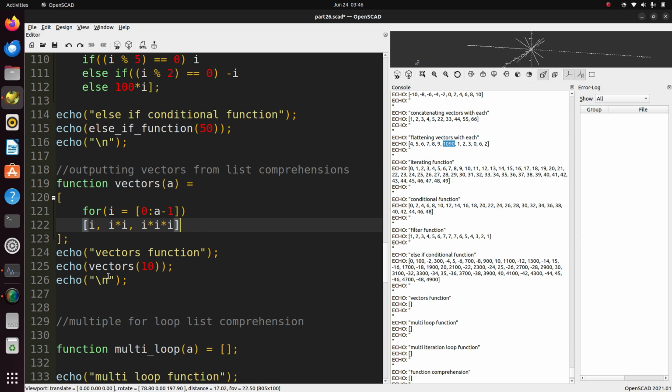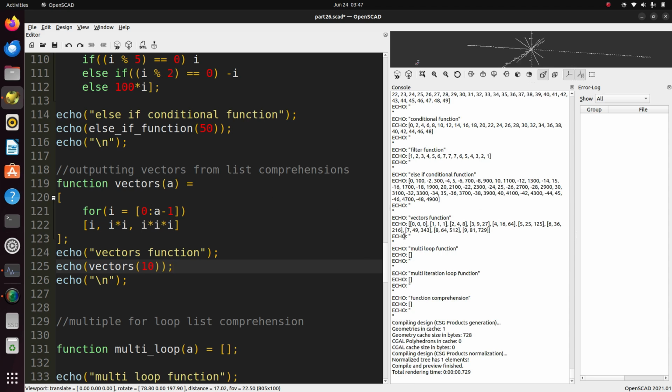And let me just show you. We've got this function vectors, and we're calling it with a value of 10. So a is 10, so this is going to go from 0 to 9, and we'll get I, I squared, I cubed from 0 to 9 in vector format. So here we go, vectors function, and for I equals 0, 0, 0, 0, then 1, then 2, then 3, and 3 squared is 9, 3 cubed is 27, etc., etc. We get all these things as vectors, and we can index into them.